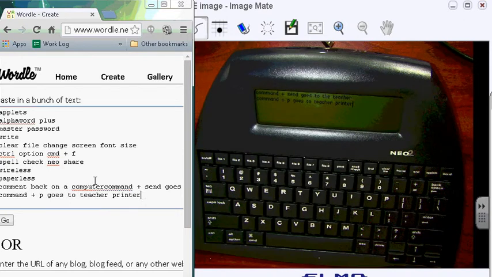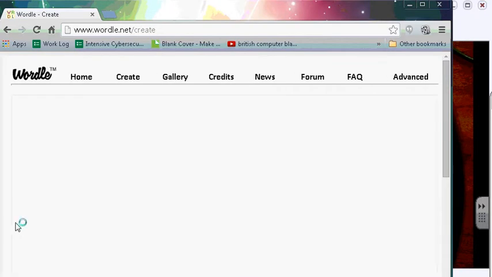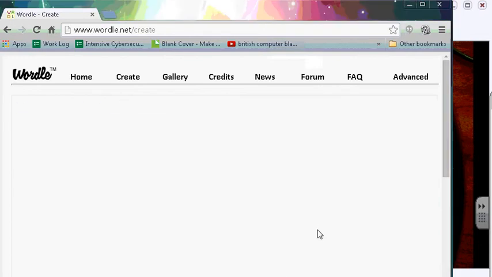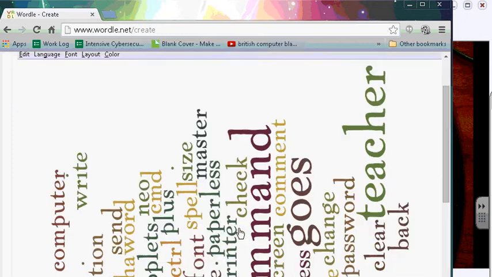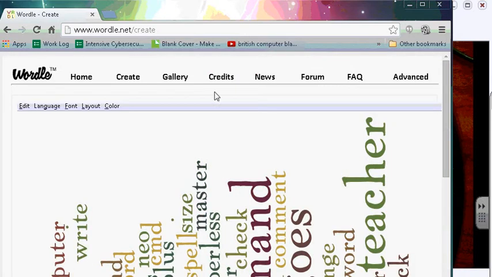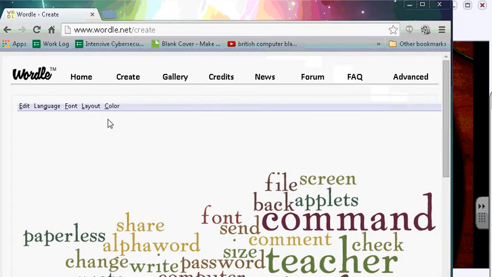All right, so now I'm going to come up here. I notice that there needs to be a space there. And on Wordle, I'm going to click Go. And usually something pops up at the top. Do you want to run? And let's just run. So here is what came up. So clearly I put command in each of those little command goes and teach in those more often. I could change the layout. I could change the color.